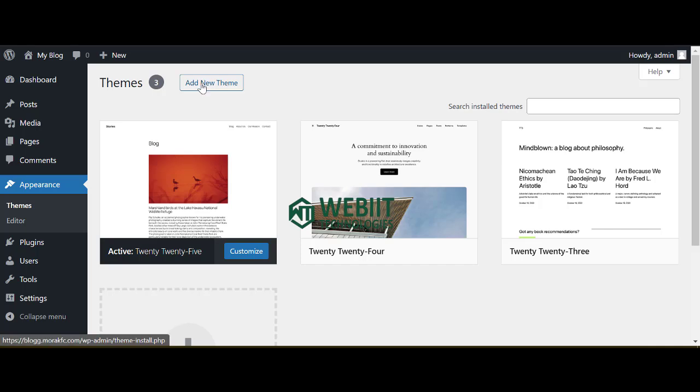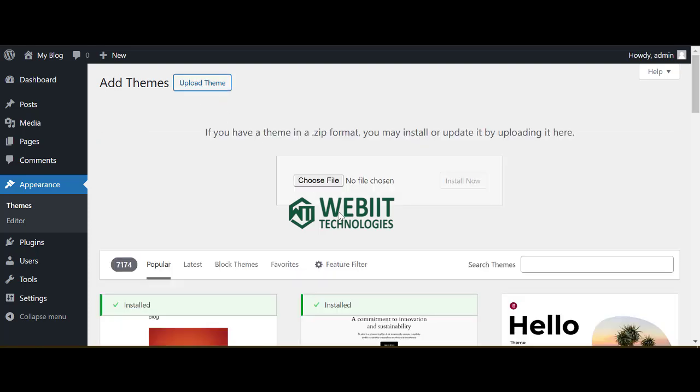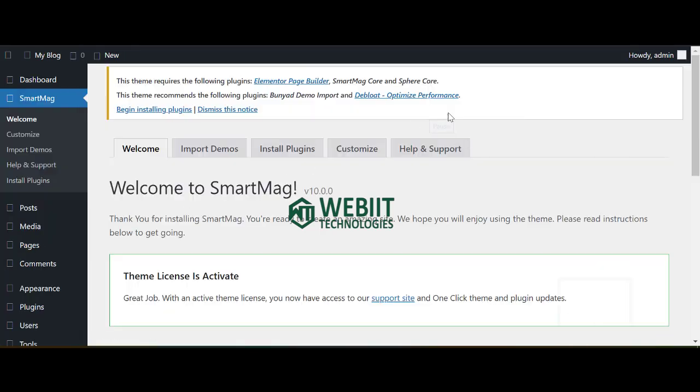So, I'll click on Add New. You can see it there, Add New Theme. Then I'll click on Upload. Click on Choose File. All right, then I will select the template and install it. Click on Install. Wait a little. All right, the template has been installed, so we'll now activate. Okay, good. That's been activated.